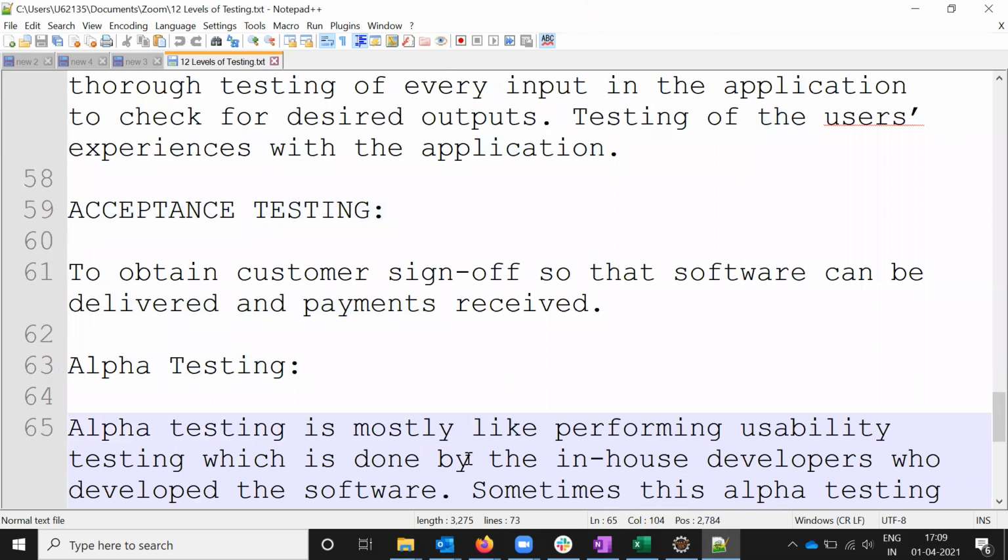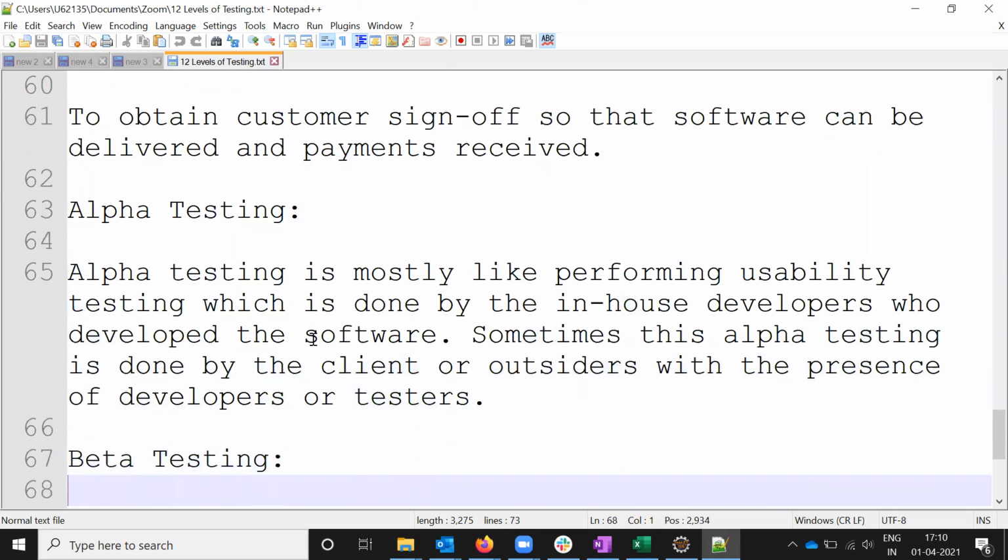Okay, and acceptance testing is basically where we are going to use some sign off. This is done by the client side, like a customer sign off, that is the purpose of this acceptance testing. Here we are able to use alpha and beta testing. Alpha testing is mostly performing a visibility testing, which is done by in-house developers who develop the software, right? That person is going to do this entire alpha testing.